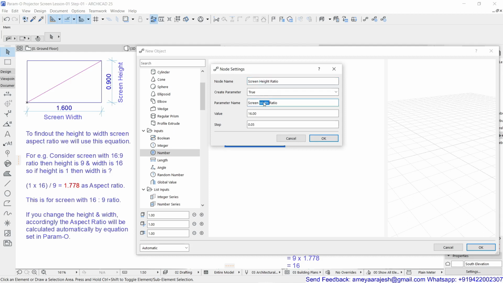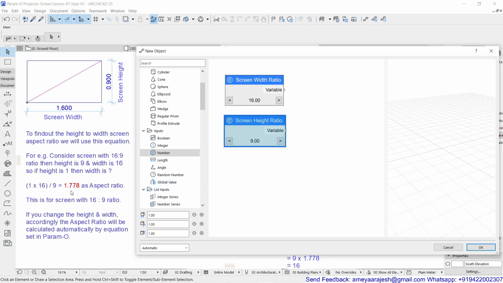Same thing I'll change over here also, correct? And now here it will be 9 as a height. So I'll say okay for this. Now what we want to find out, the aspect ratio. That means this width will get divided by height. So the new node parameter which you want to define, from the mathematical calculations, you want to work with the divide option.